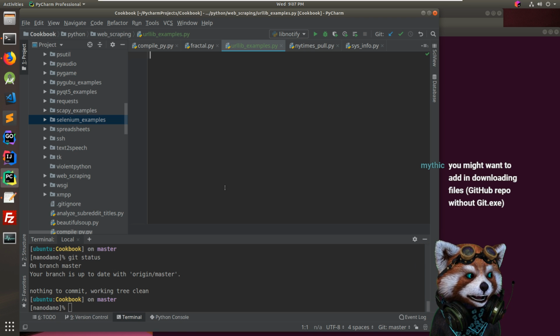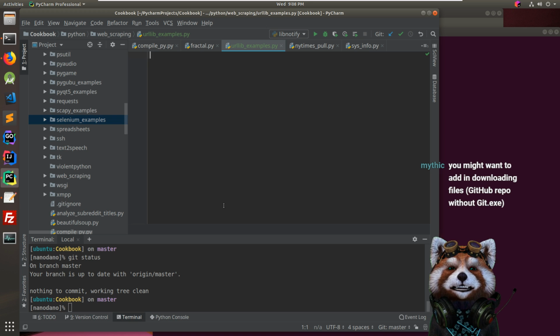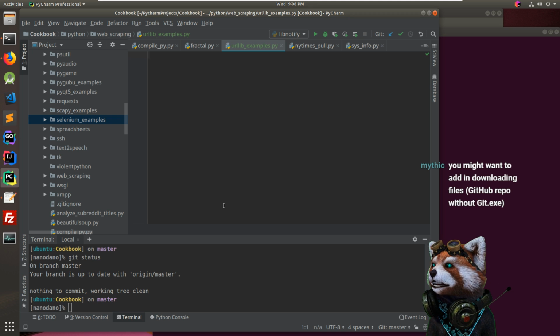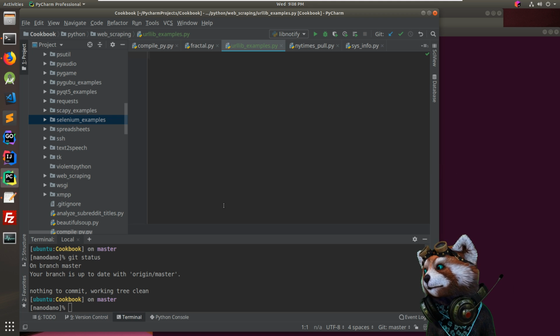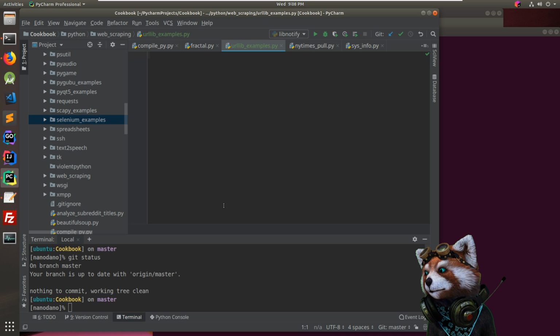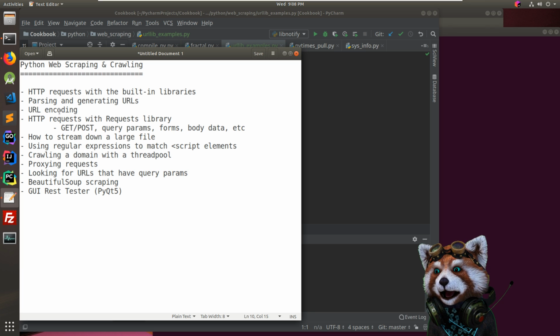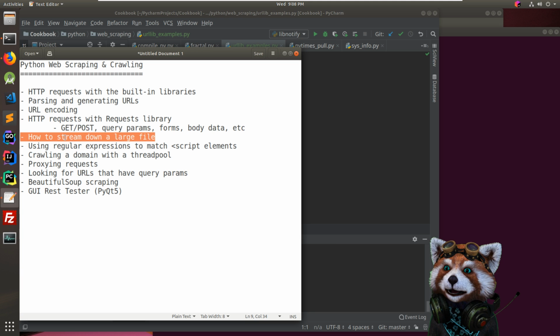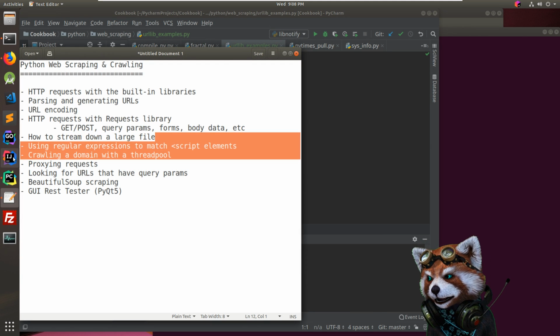They'll make a bot called discord.py as their example, and it screws with the library called discord.py. Mythic says, yep, he used requests, BeautifulSoup, and wget. Yeah, it's a good combo. You might want to add in downloading files. I'm not sure what you mean. I do have on the agenda how to stream down a large file. That's also good for a small file. So we'll cover file downloading.